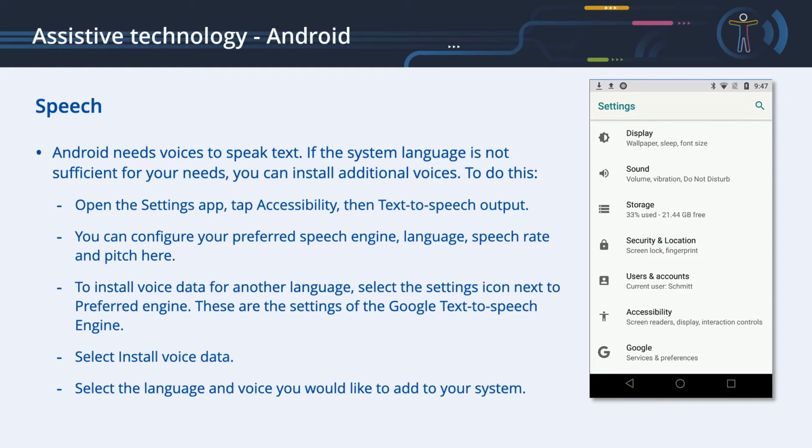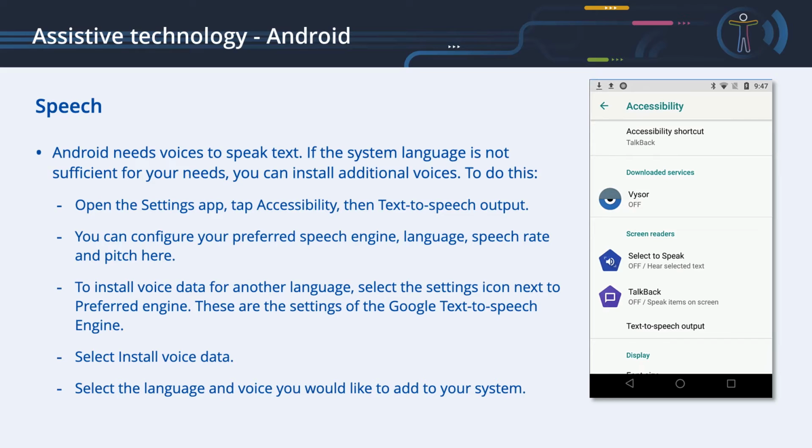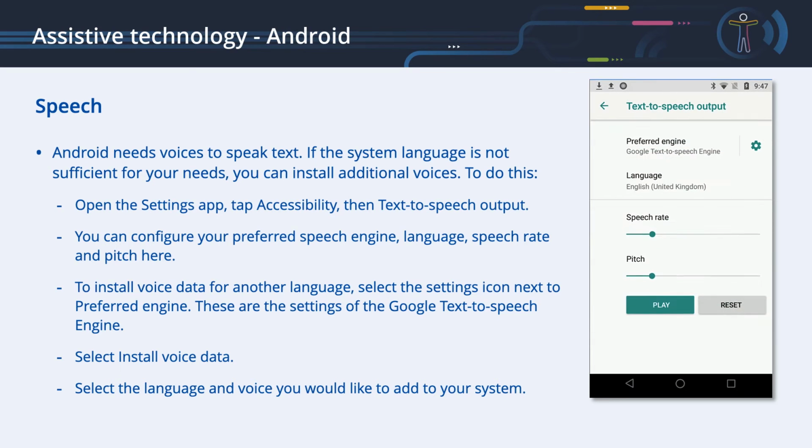Obviously, Android needs voices to speak text. If the system language is not enough, you can install additional voices. Open the Settings app, tap Accessibility, then Text-to-Speech output. You can configure your preferred speech engine, language, speech rate, and pitch here.